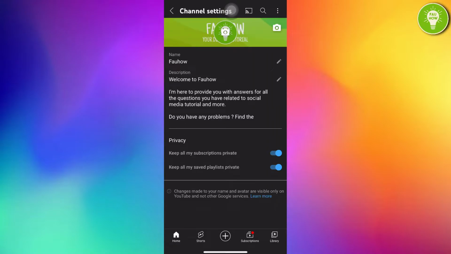Channel settings. In channel settings, you can change your profile picture, your YouTube banner, your YouTube name, and also your YouTube description. And to change your YouTube description, just tap the pencil icon on the right of the description.